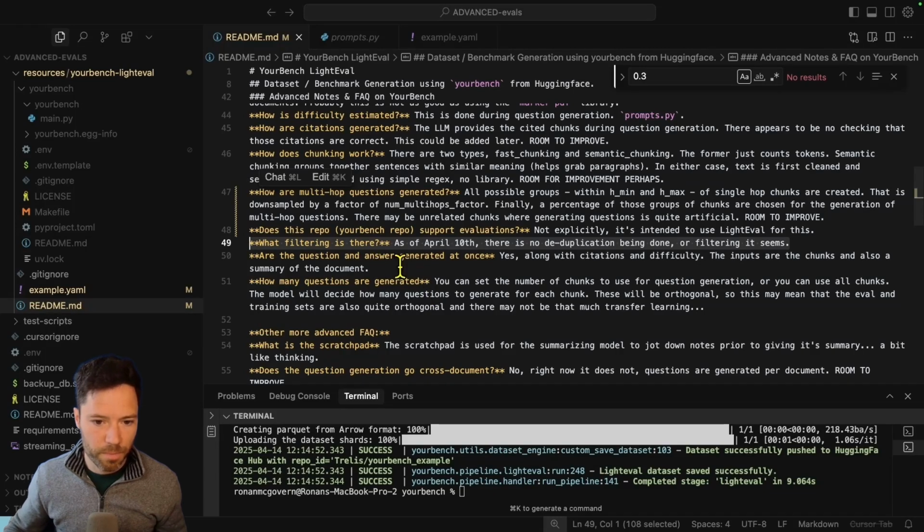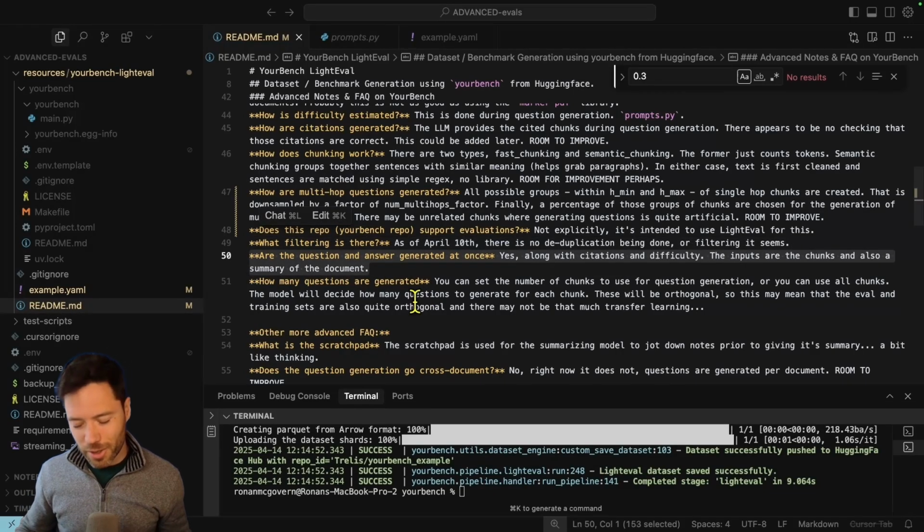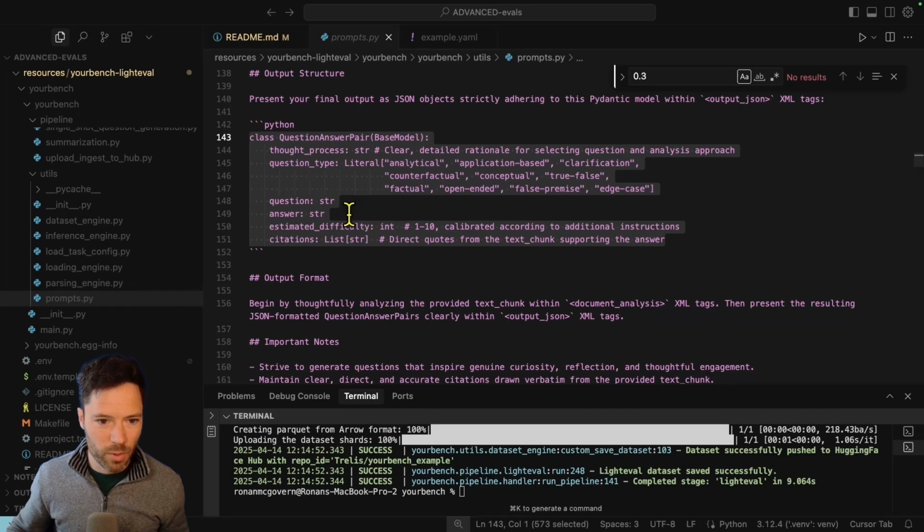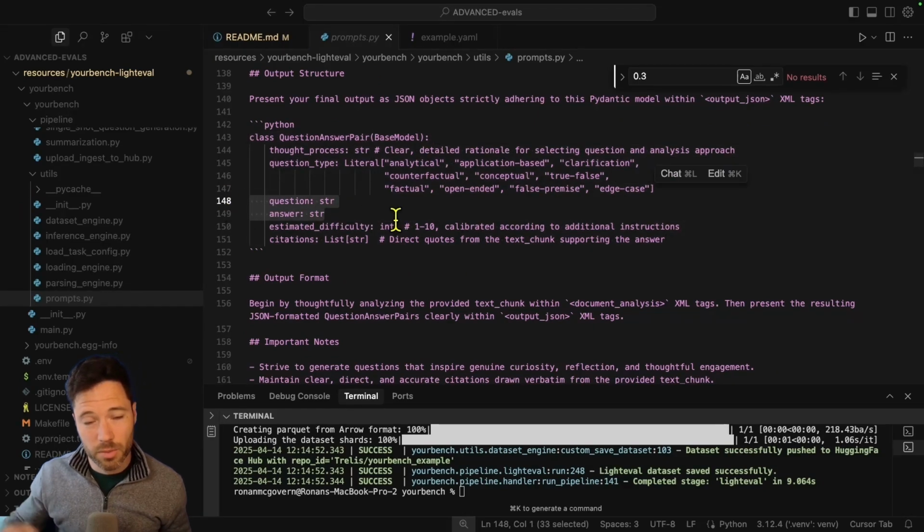Are the question and answer generated at once? Yes, they are. As I showed you in prompts.py, both the question and answer are generated, and in fact, multiple questions and answers are generated. This is different than the synthetic approach I earlier took, where I'd get the language model to create questions first and then create answers. There are some pros and cons. If you do questions and answers together for the one chunk, at least your questions are probably not going to be overlapping. So that's good.